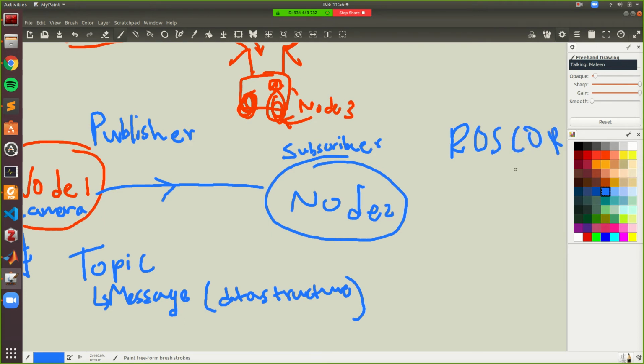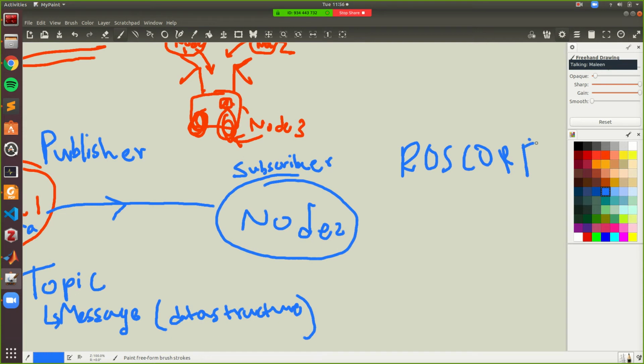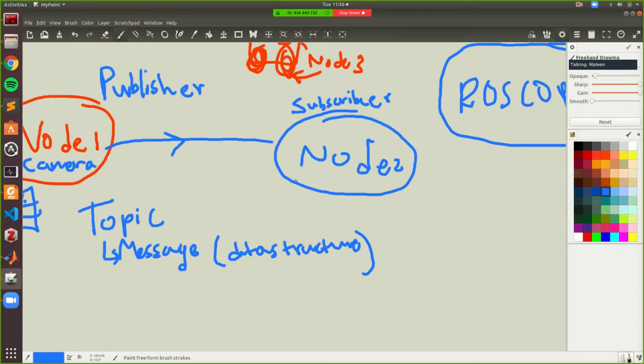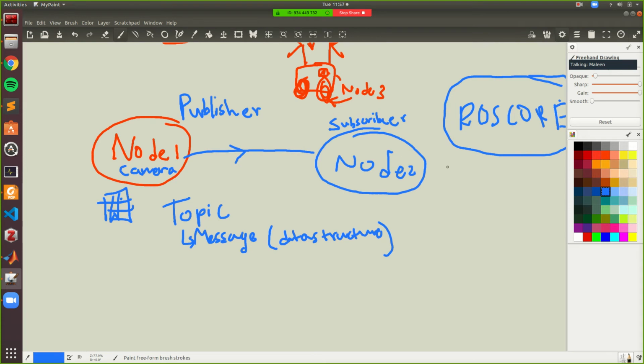At this point, I'm not going to go into super in-depth detail about all of this. I'm just giving you a bird's eye view of the whole system, so that you can do the tutorials easily, or at least understand what's going on. The ROS core is basically, think of it as some sort of administration. It handles all this communication between publishers and subscribers, and so on.